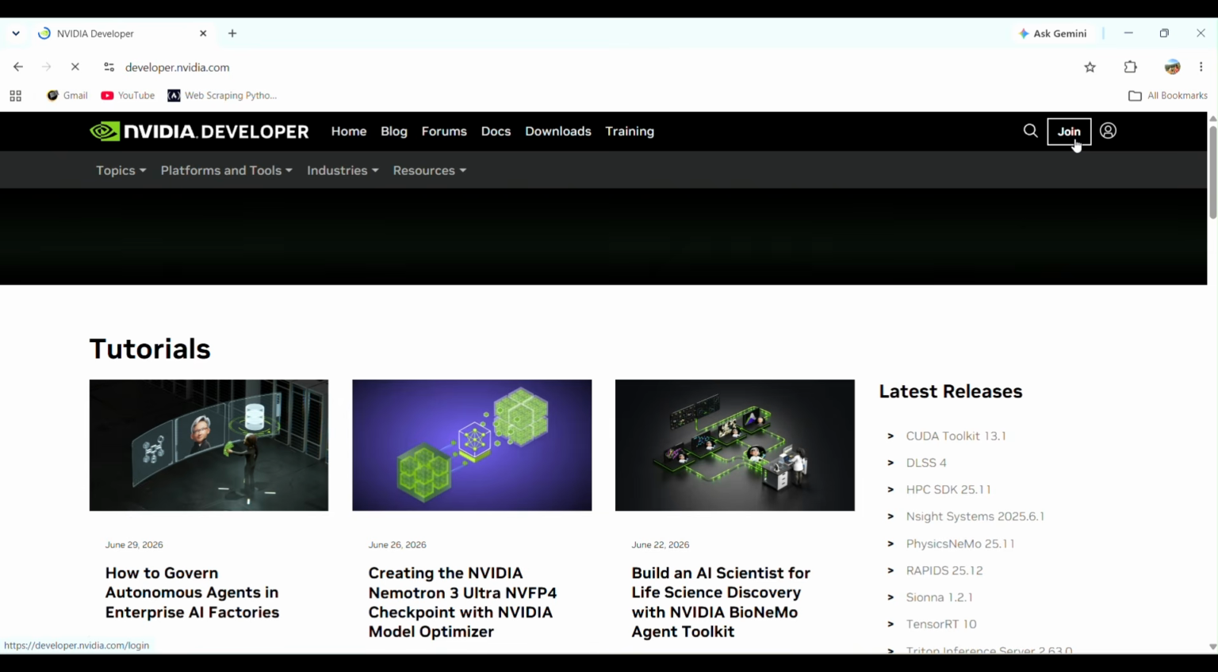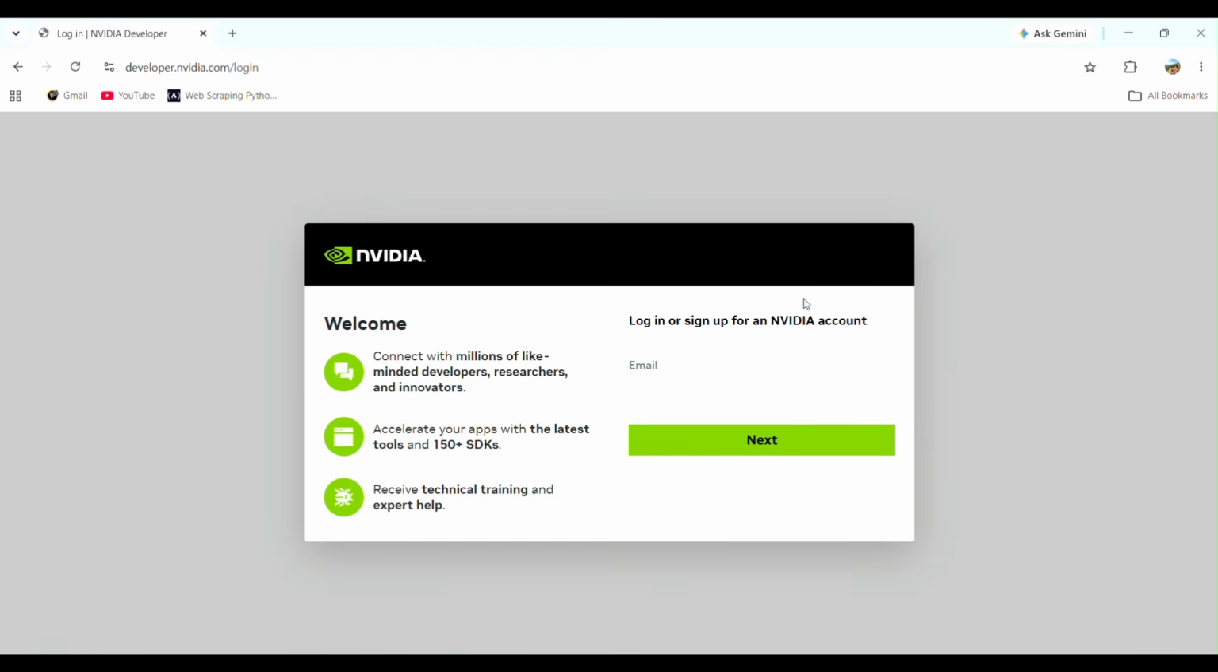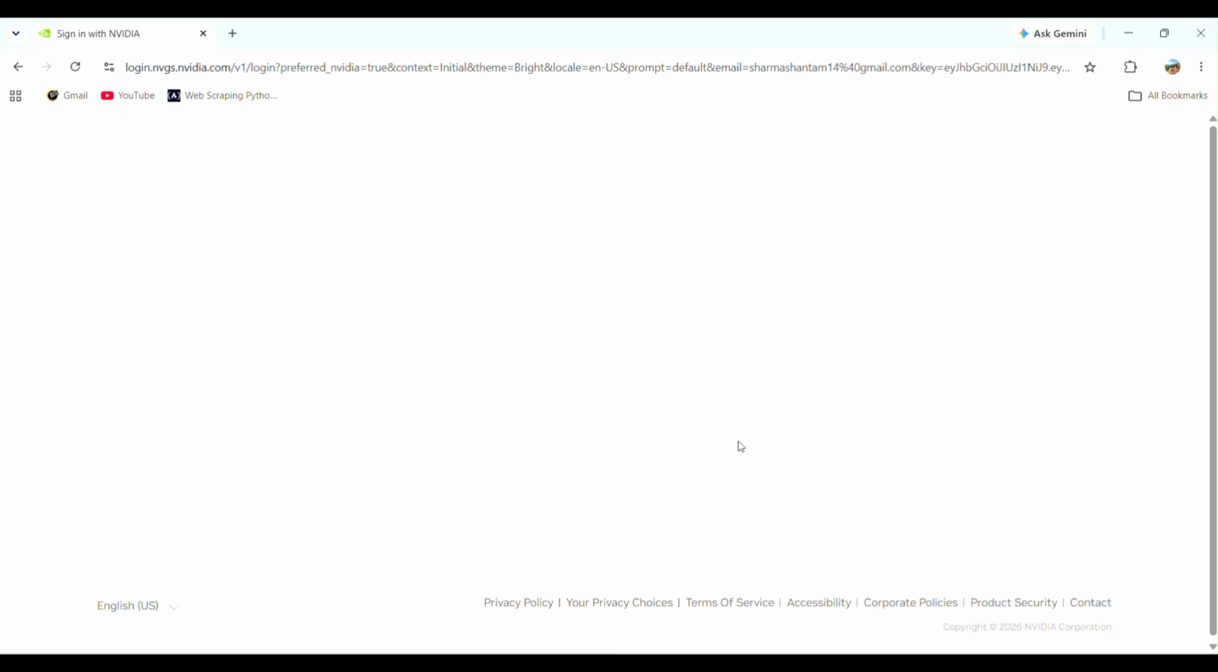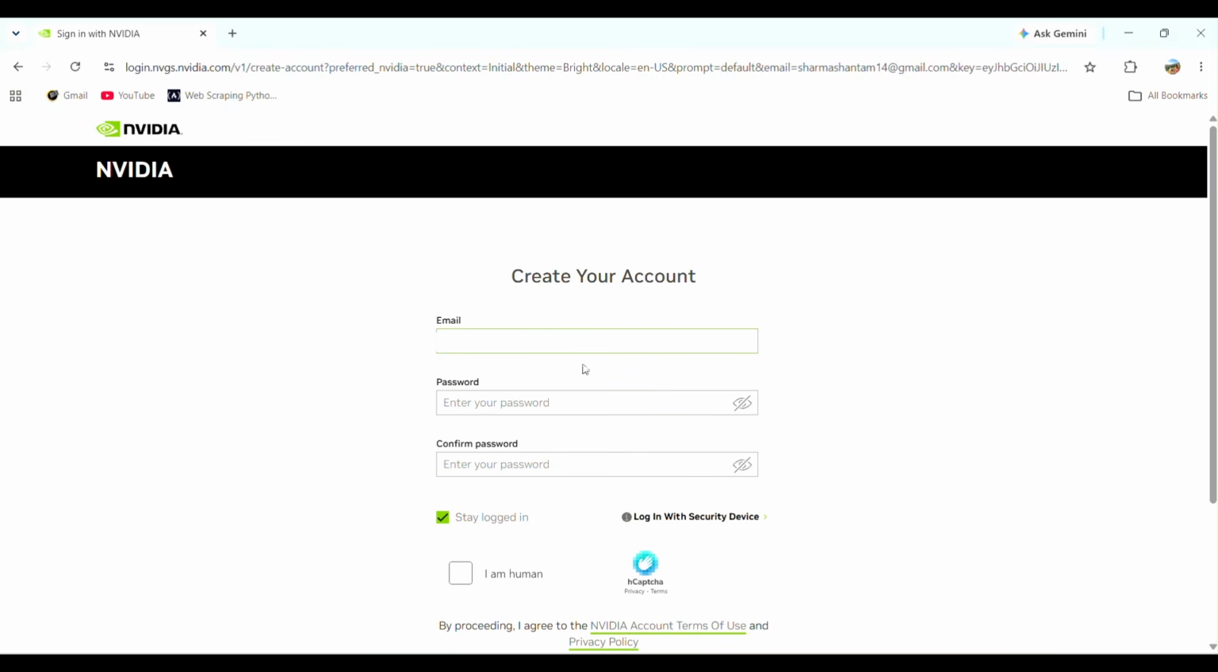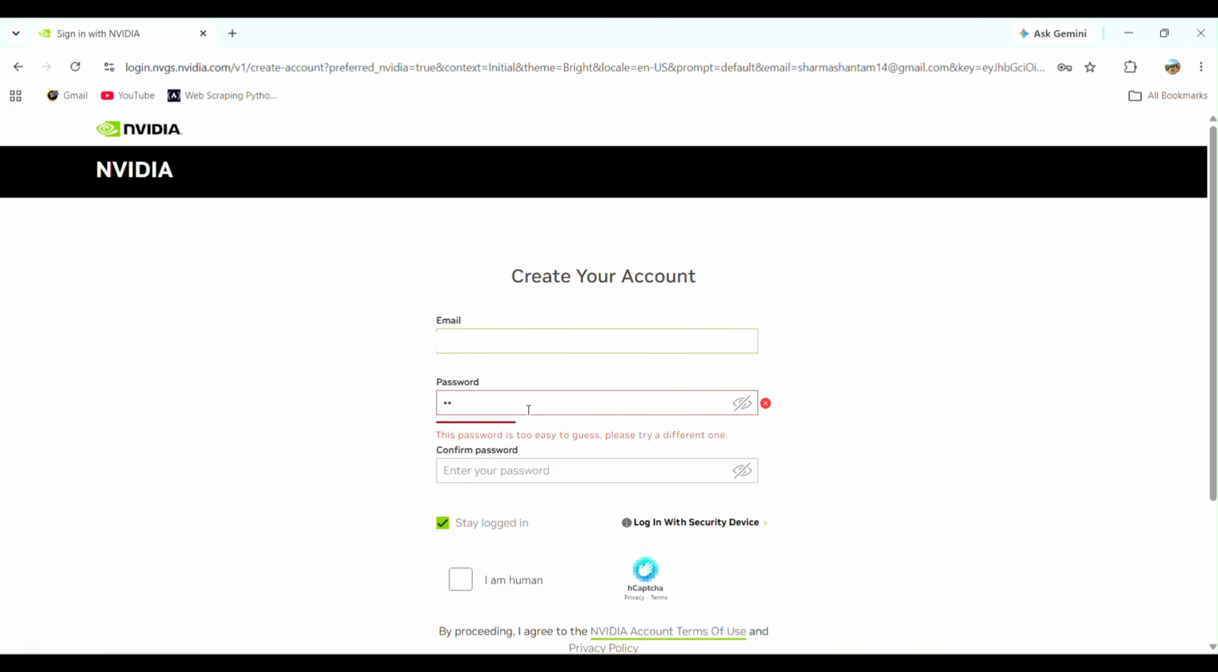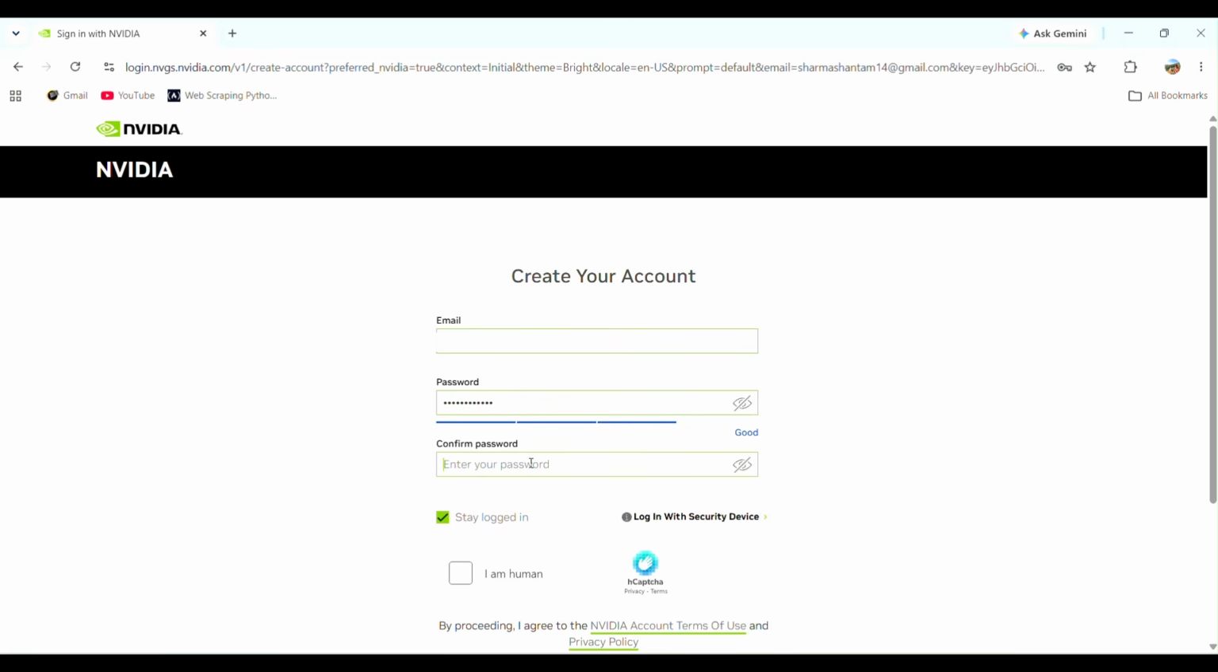Then type in the email that you want to use and then click on the next button. After that, you need to create a password. Re-enter your password.